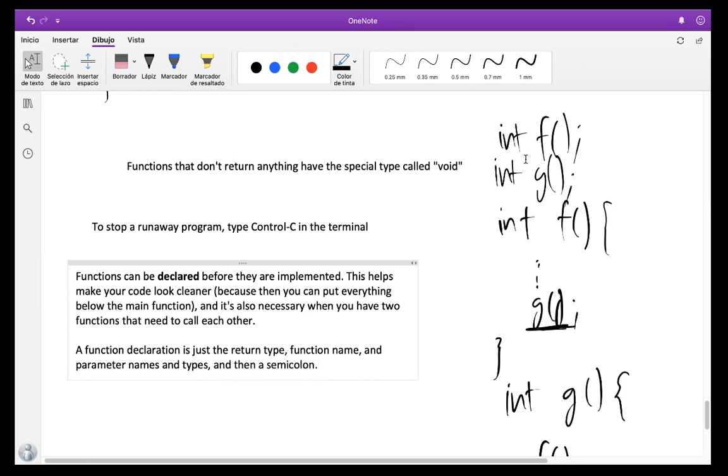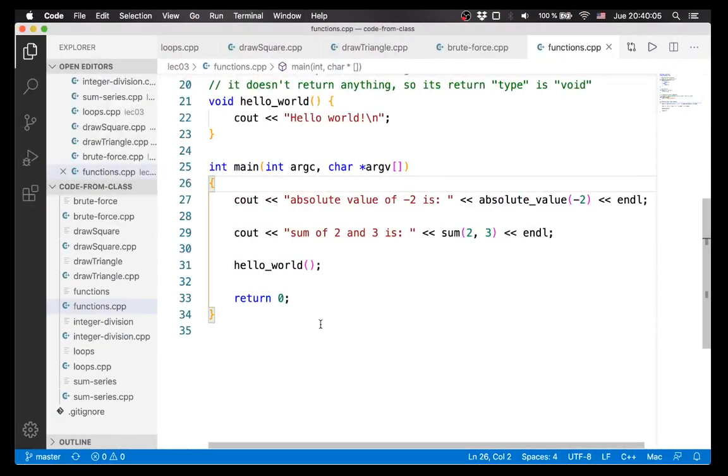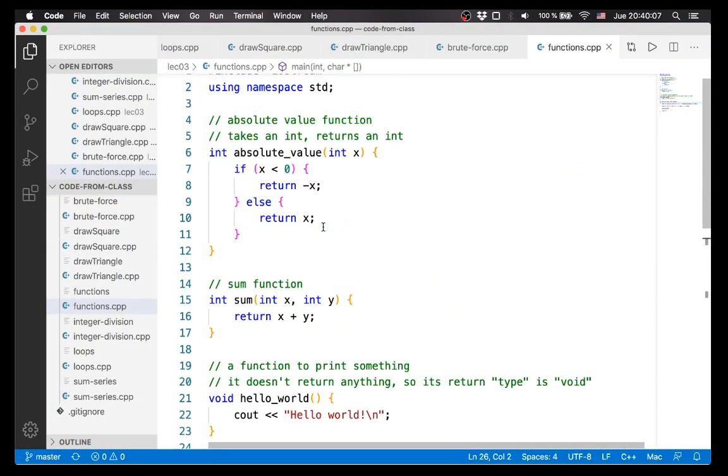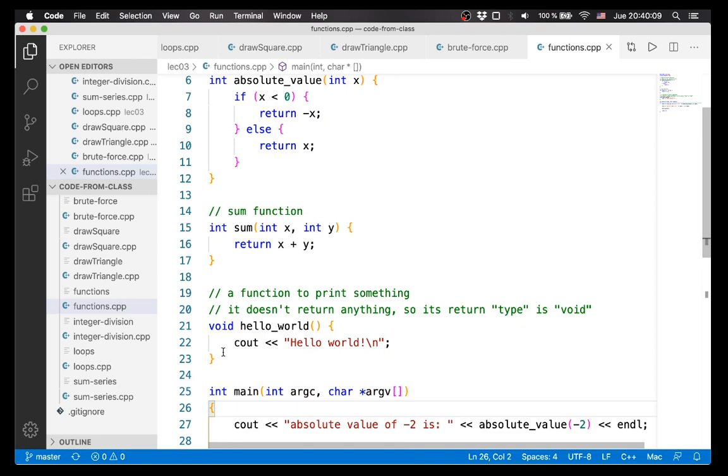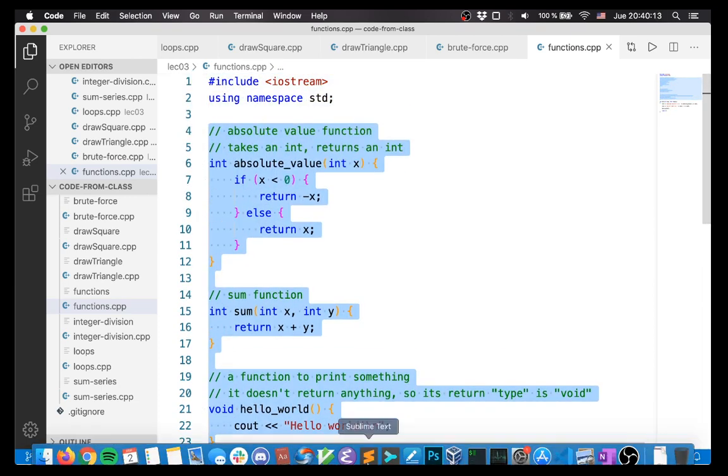Okay, so here's my function. Just don't give it the braces. It's just a function with a semicolon instead of braces. All right? That's all that means. So let me now declare all of these functions that we've defined so that I can put them below the main function and make this look slightly prettier.